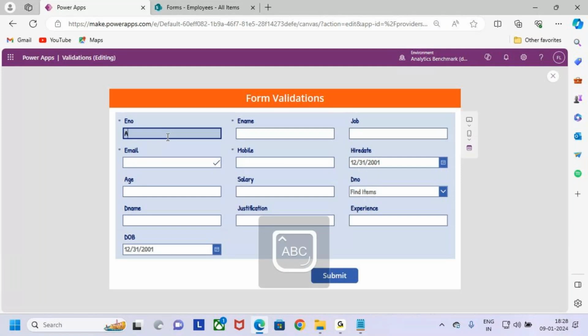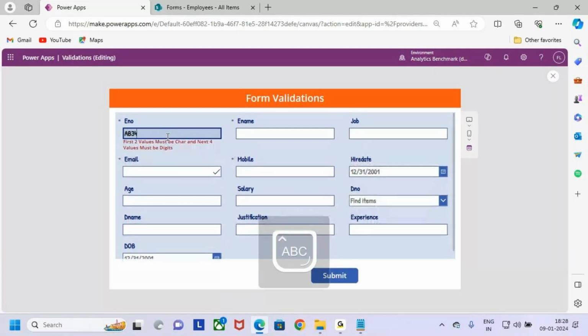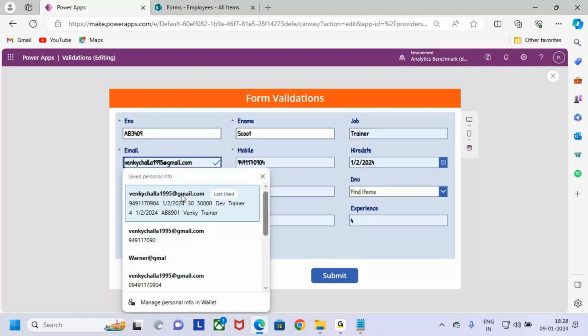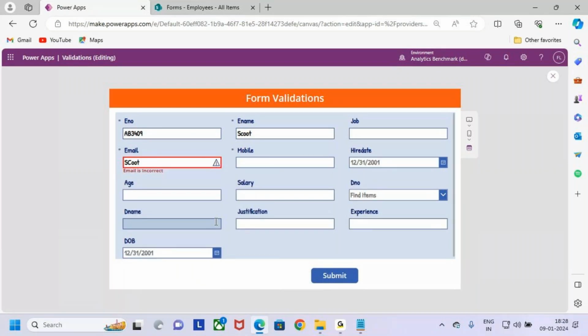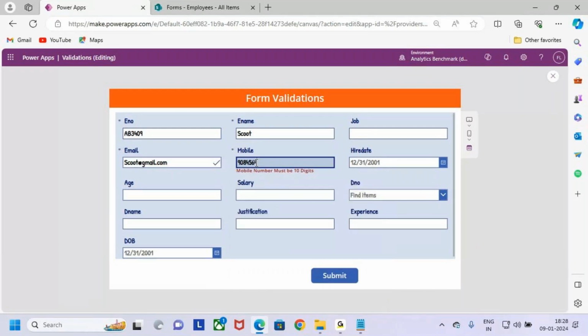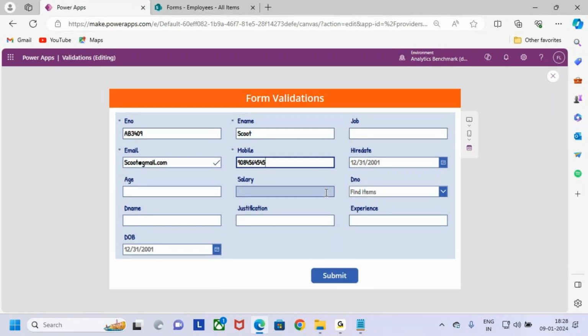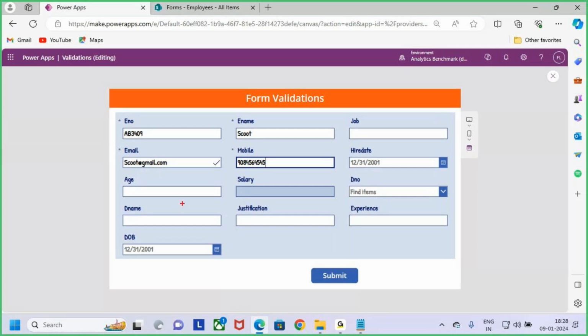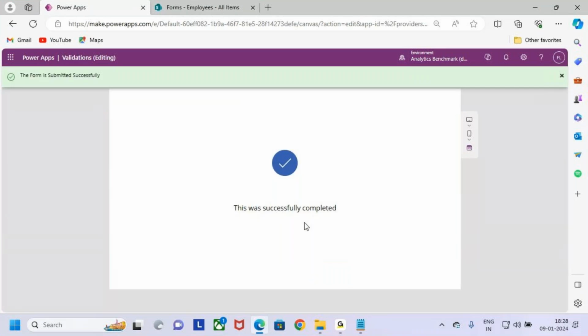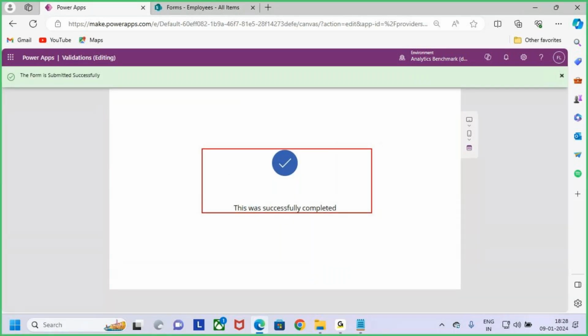Now let me enter some data. Let me enter the name. Scott is the name. Let me enter some random email ID. Let me enter a random mobile number. Now see, I'm entering all the mandatory fields. Now I'm going to click on the submit button. When I click on the submit button, the data is going to be submitted to the data source. And also, if you observe, I'm navigating to the success screen.